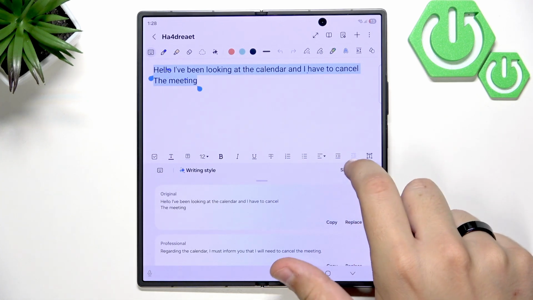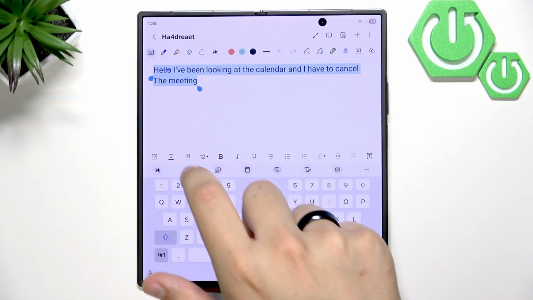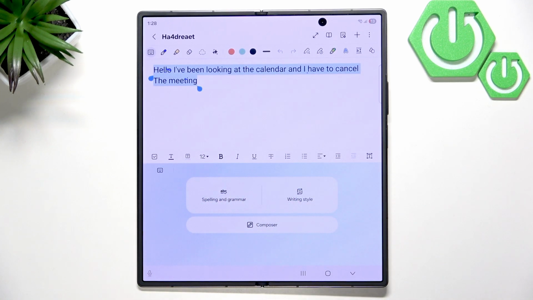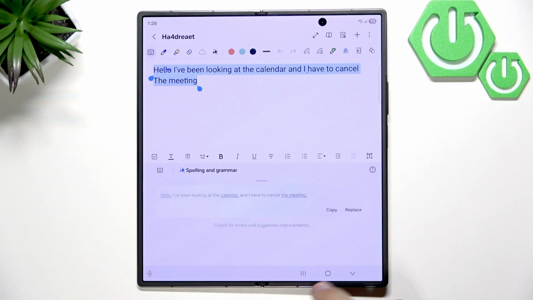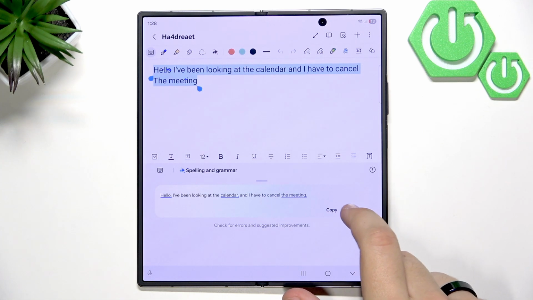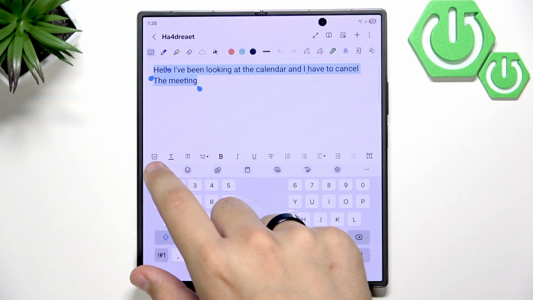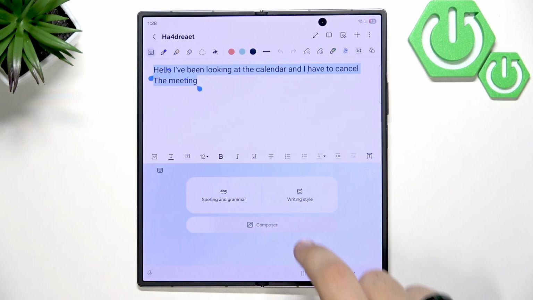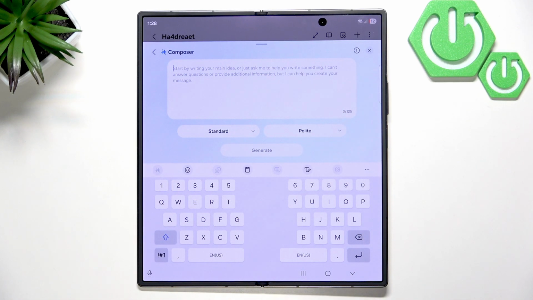Now, what else can we do is we can go here, we can see the spelling and grammar, and as you can see, there are a couple of issues, so we can replace it or copy it. What else can we do is we can go to Composer, and here we can create the main idea.